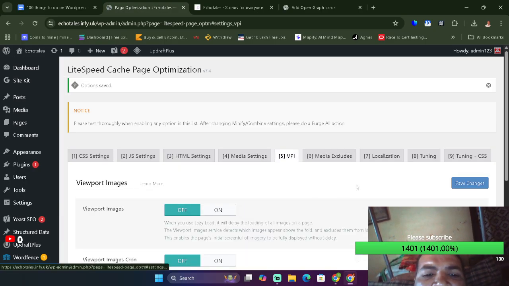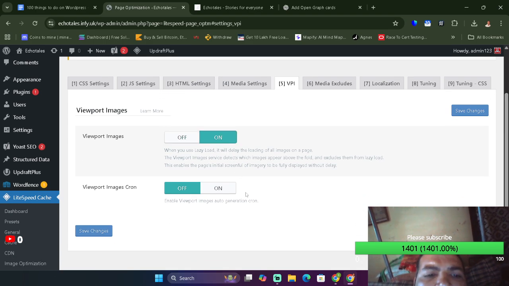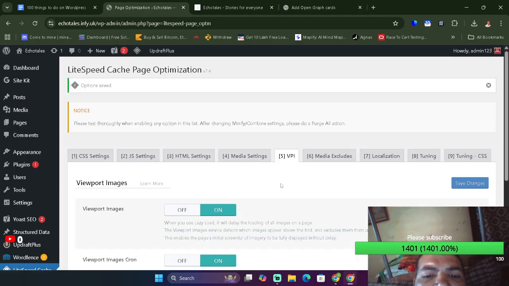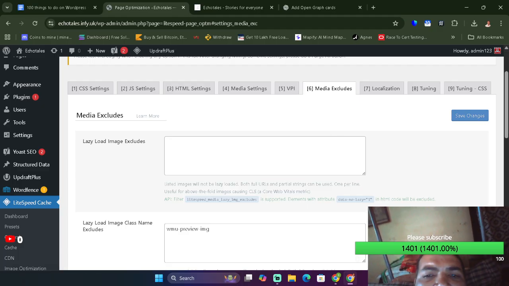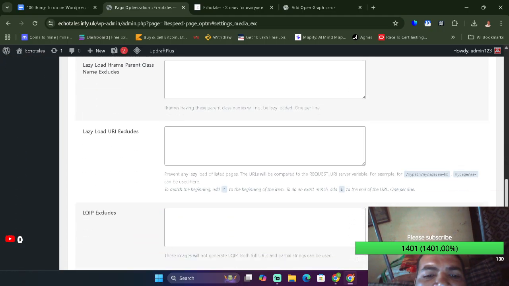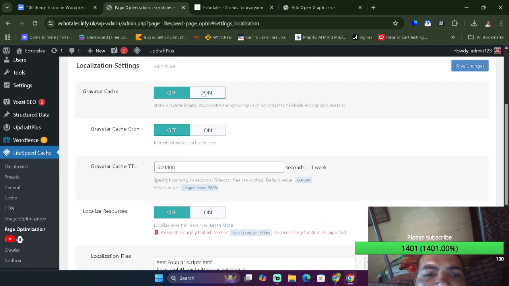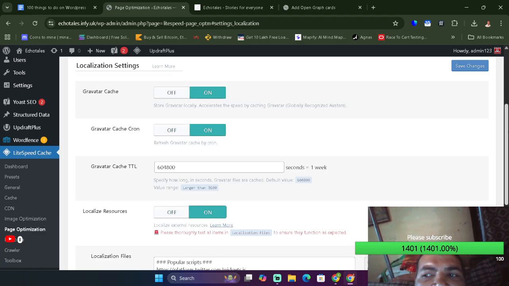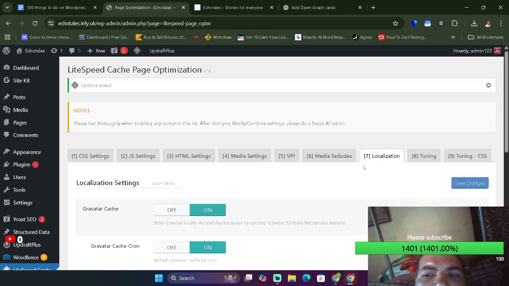Then we have VPI that I don't use, viewports. You can set it to on. These are for multiple viewports such as mobiles and TVs. Media exclusions, if you want to exclude, use this particular option. Localization, you can set it to on, and then localize resources, let's set it to on and save changes.